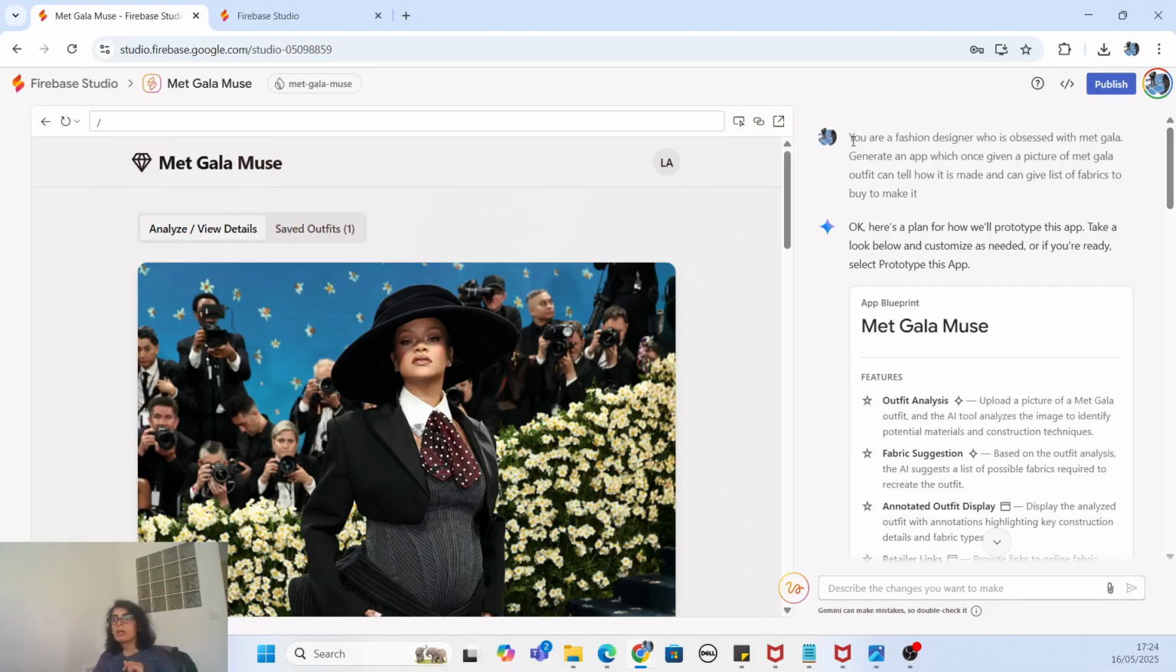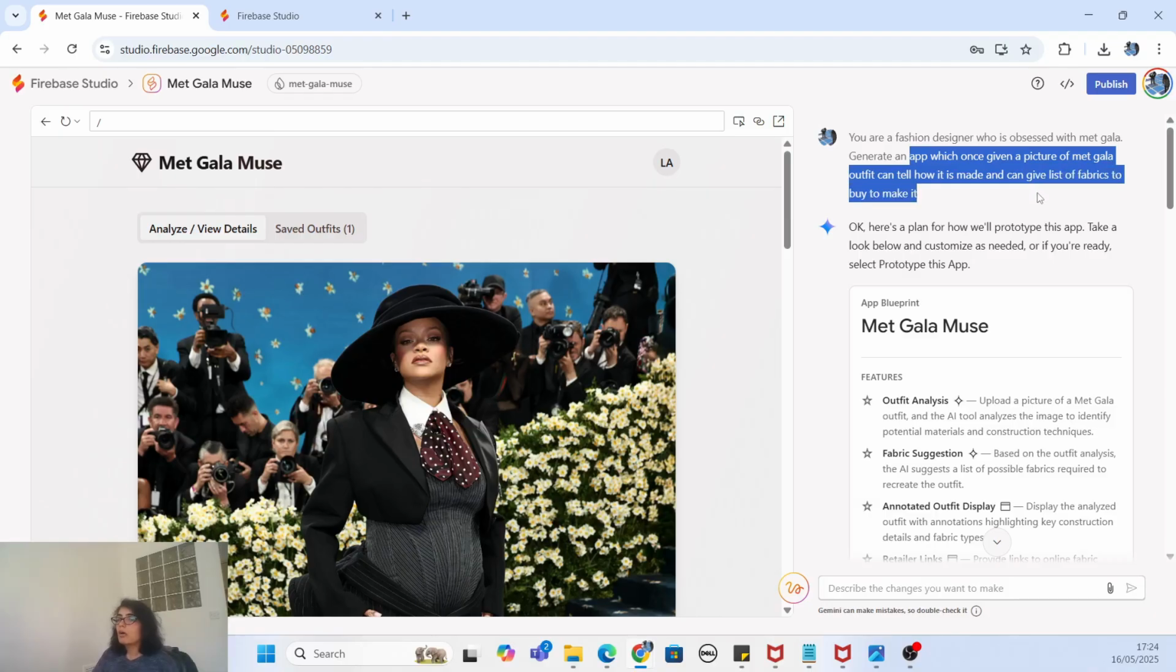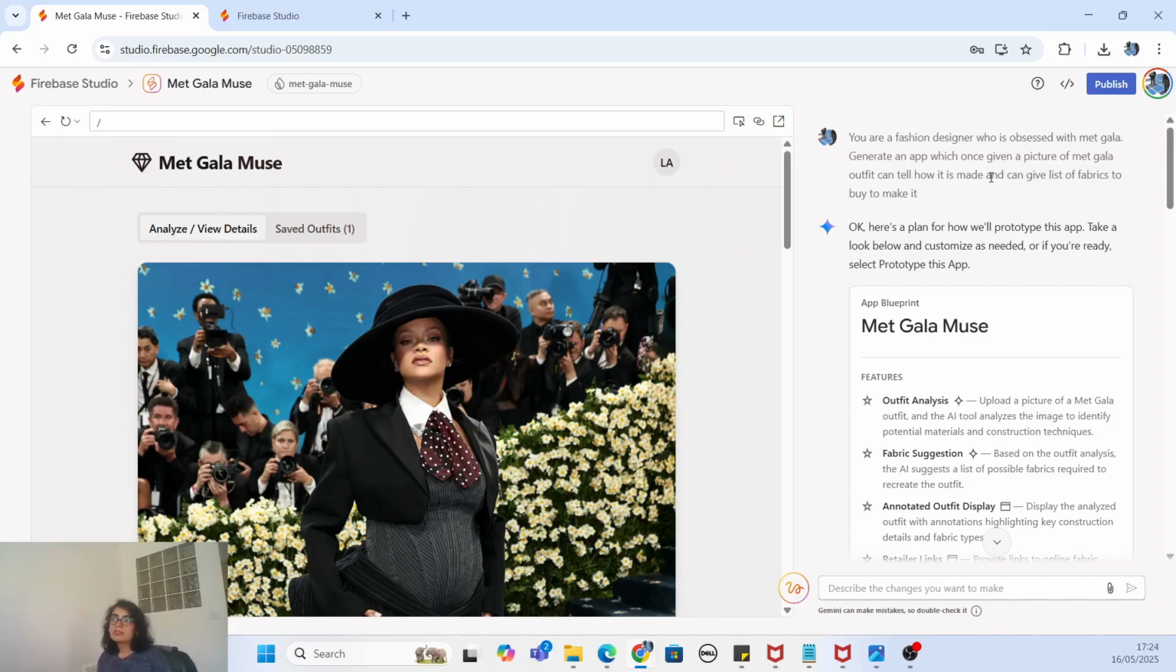So the prompt that I gave the AI of Firebase Studio was that you are a fashion designer who is obsessed with Met Gala. Generate an app which, once given a picture of a Met Gala outfit, can tell how it is made and can give a list of fabrics to buy or make it, right? Now, most of you might say that this is a very basic prompt, but the important thing here is to understand the first ever line, that you are a fashion designer who is obsessed with Met Gala, right?